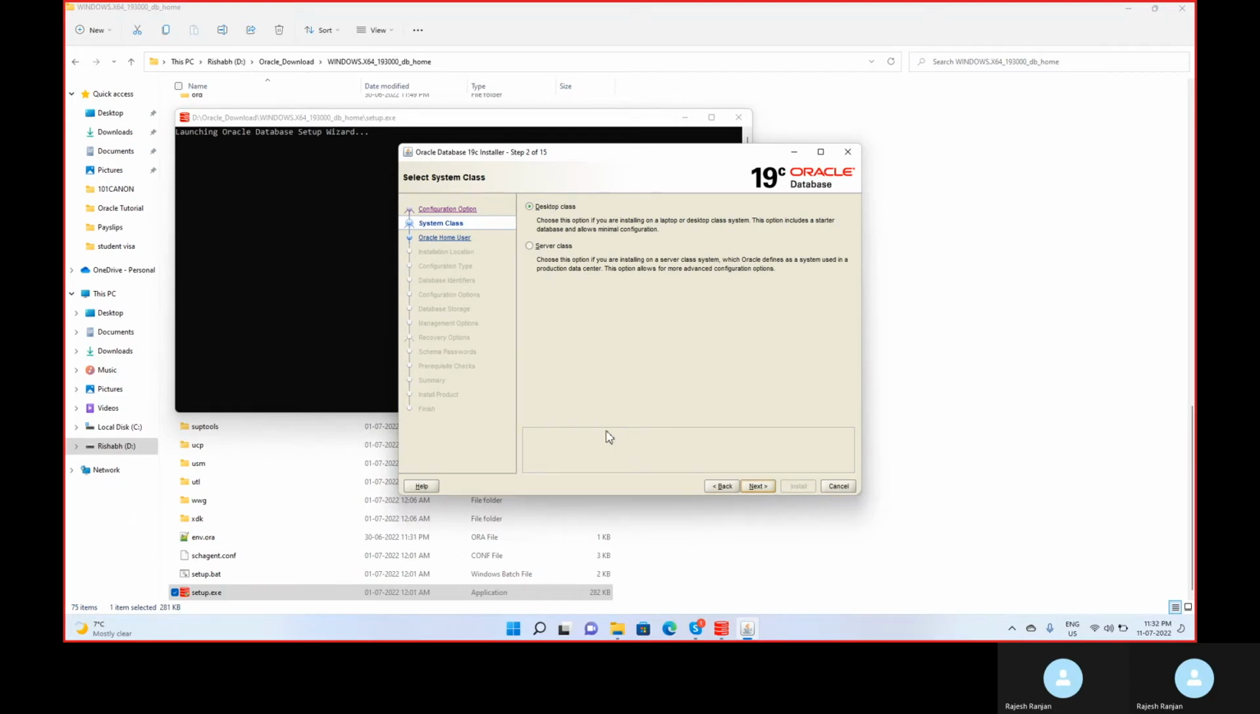Okay, now we have to select here whether we need to install the desktop class or the server class. So desktop class is for one desktop or one laptop, and server class is for installation of the server. Okay, so we are going to select this server class option and then click on next, because we want to install Oracle server, Oracle database server.